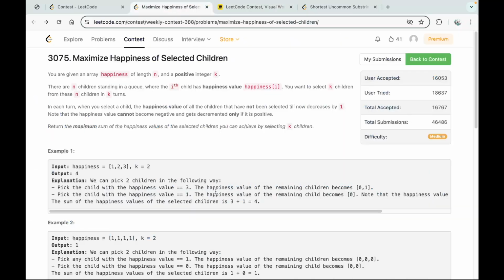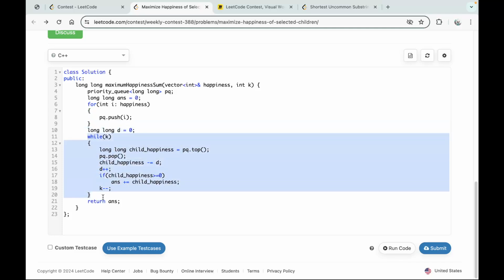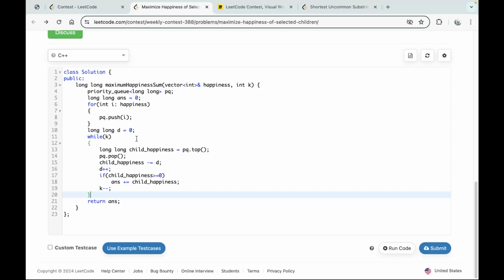Let me show you the code, it will be more clear to you. See, what we are doing is we have declared the priority queue, right? So this is the syntax to declare a max priority queue. Now we have also declared an answer variable, and here we are just making our priority queue. After we make our priority queue, we are also declaring d, which is basically the number of turns that we are going to have. Initially it's 0, and then we are iterating here while k is greater than 0, right?